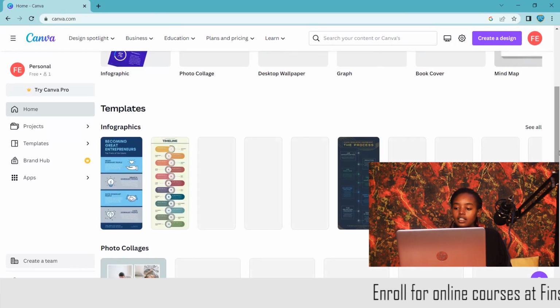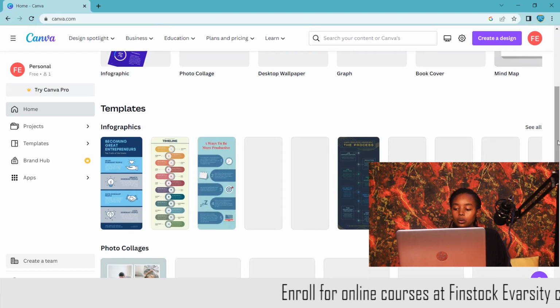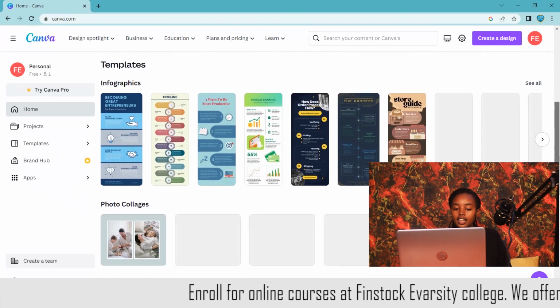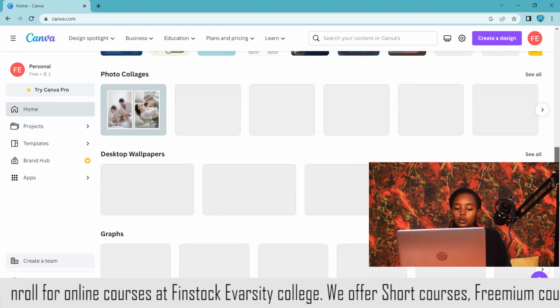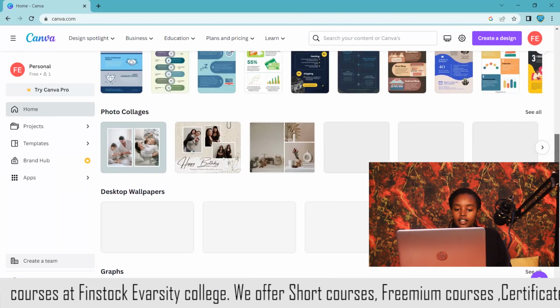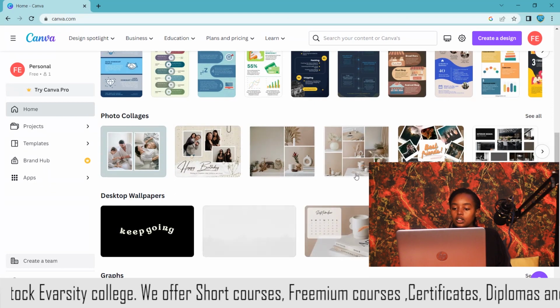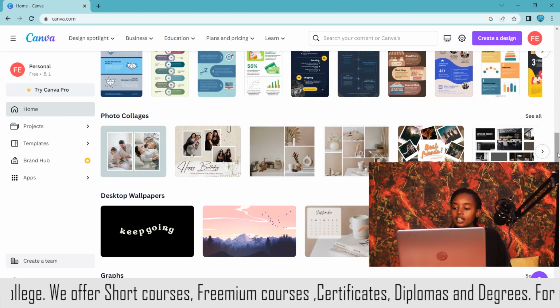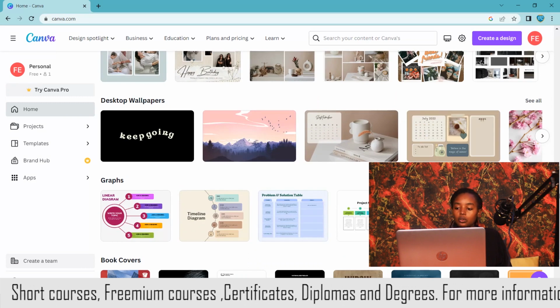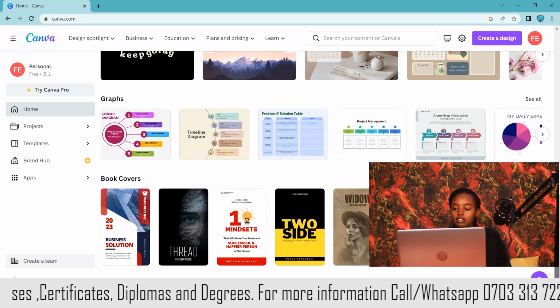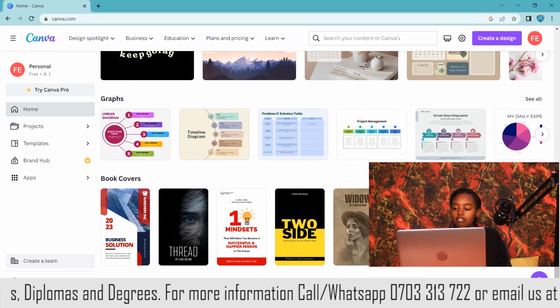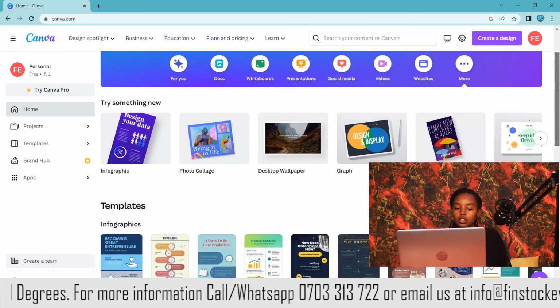My net is taking time. Let's wait for it to load. So it has all these, and these are things you can edit. You have photo collages. If you want to mix your photos in one area, you can use that. If you want your desktop wallpaper, graphs, if you want to create an infographic, if you want book covers, all these are templates that you can use.